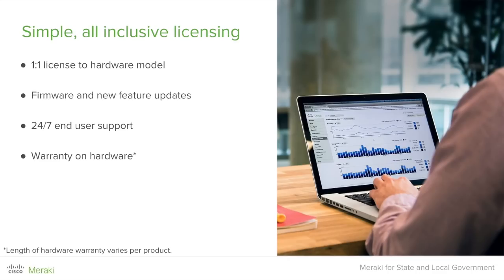When it comes to licensing, we get this question a lot. How does our licensing work?